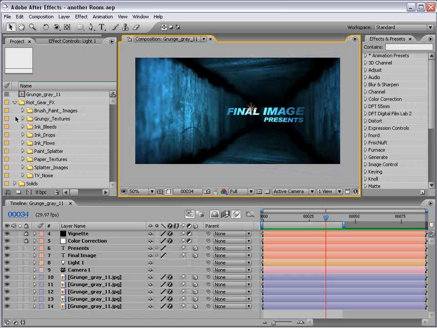Okay, let's go ahead and get started. What we're going to be using is a texture from the Riot Gear DVD collection. If you're not familiar with that, check out videocopilot.net, Riot Gear, awesome collection.